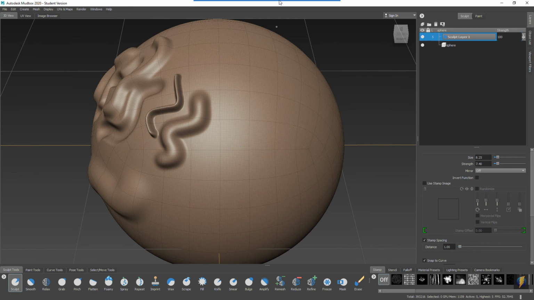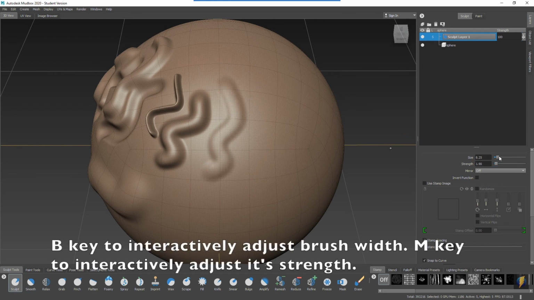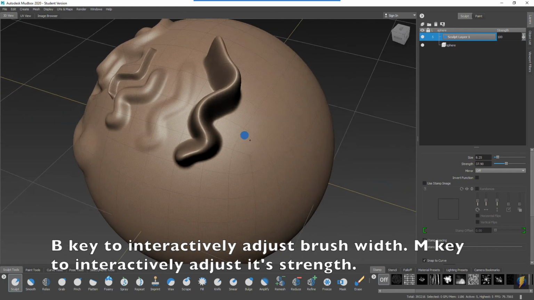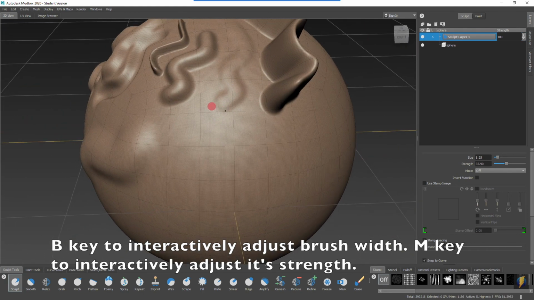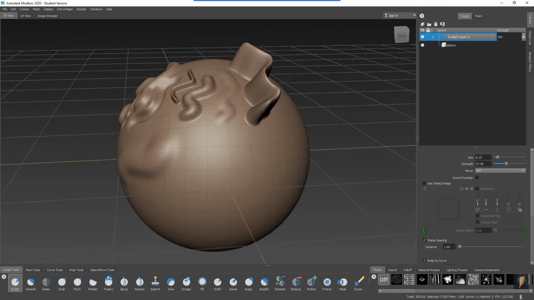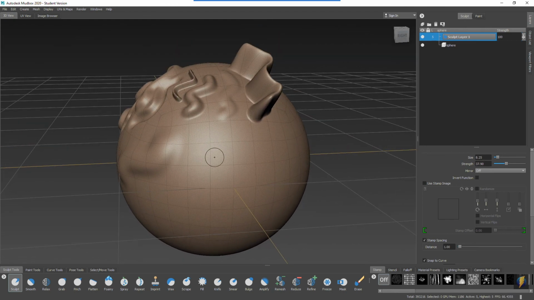I can also adjust the strength of my brush here. If I make the brush weaker, I'll get this effect. If I make it stronger, I'll get this effect. And once again, there's a hotkey for this functionality, and it is the M key on your keyboard. And if I use my left mouse button, you'll see interactively how I can adjust the strength of this brush.